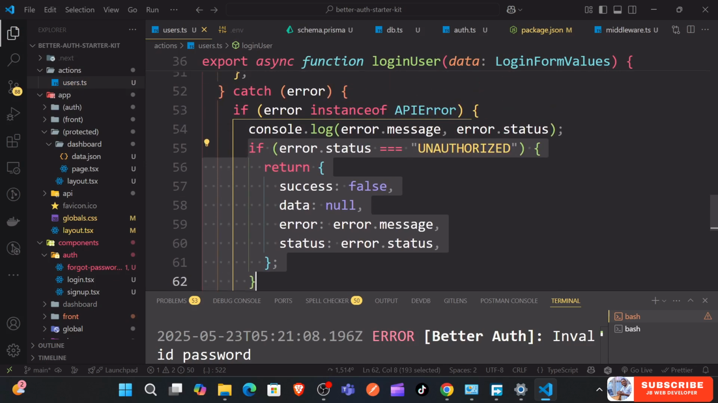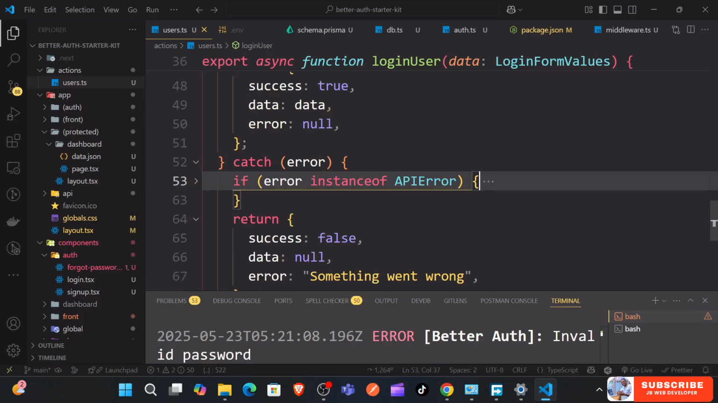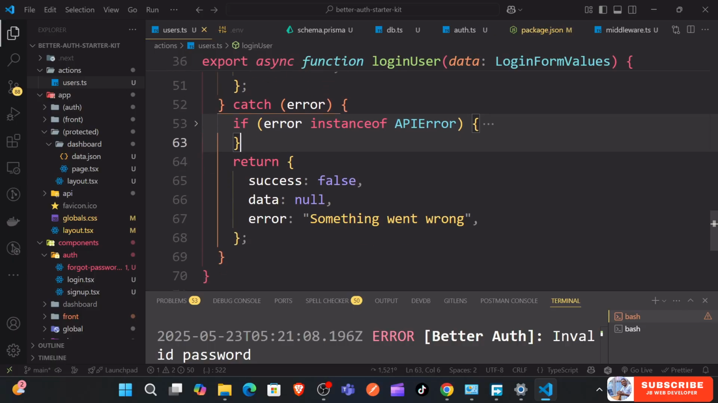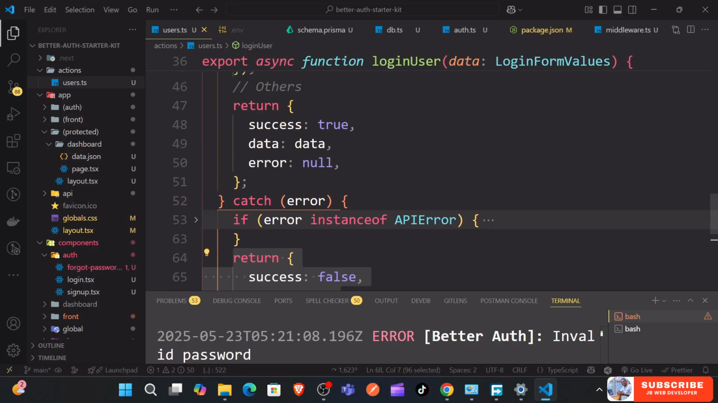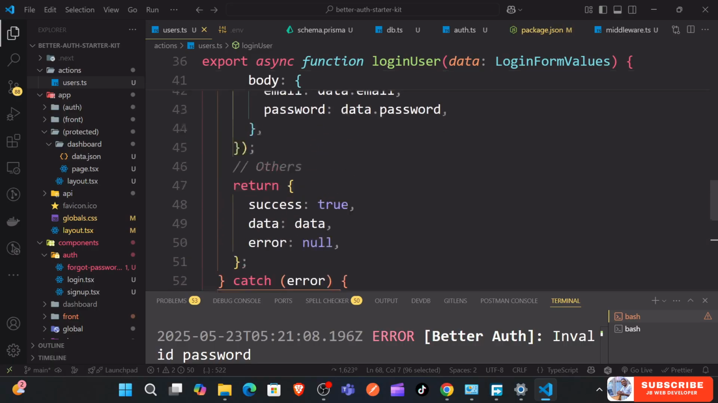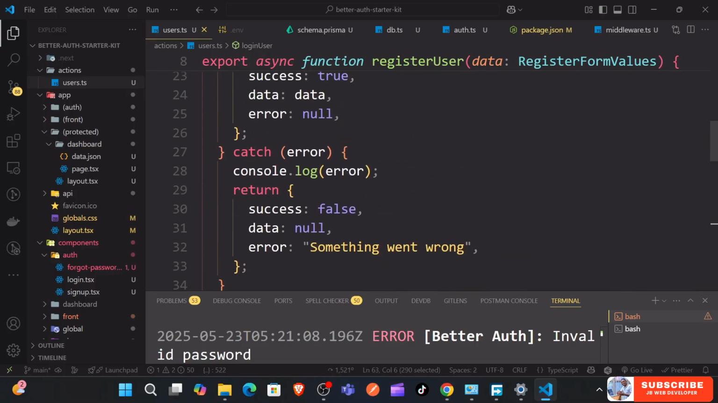Okay, and if this isn't an instance, then it can just go ahead and return this, "something went wrong." Okay, so that is okay. I'm just going to capture this. The same thing, I'm just going to copy this and take it to the sign up.